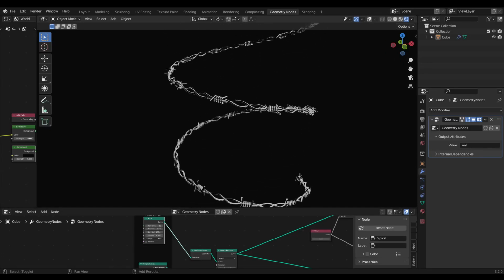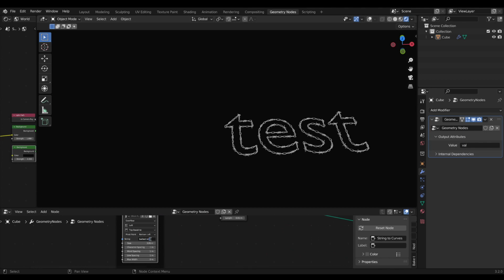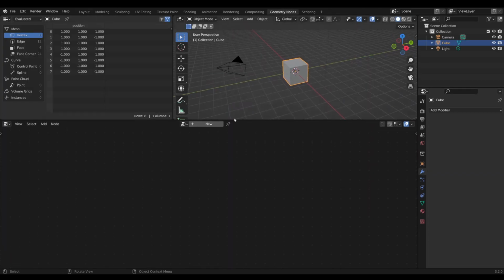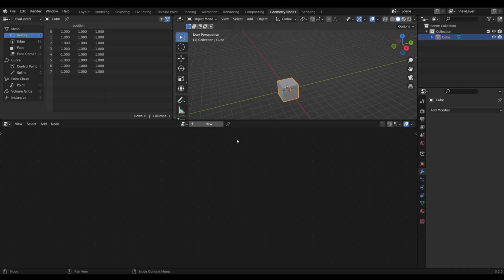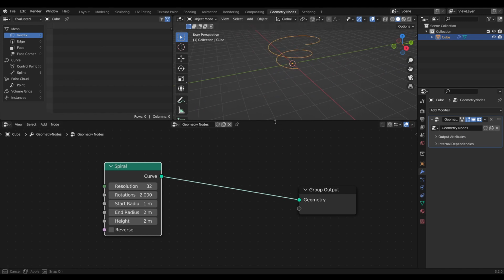Hi, in this video I'll show you how to turn a curve object into barbed wire with Blender geometry nodes. So first I've deleted the things I don't need and added geometry nodes to my default cube. Then I added the spiral as a base for our barbed wire.